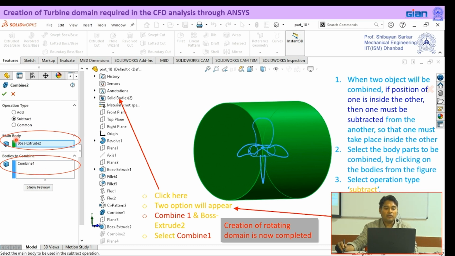So from the main body, with these bodies to combine, what operation will be there? This will be the subtraction. So subtraction will be there. Subtraction of the combined one from the boss extrude 2 will be done, and then you will basically click the tick mark.